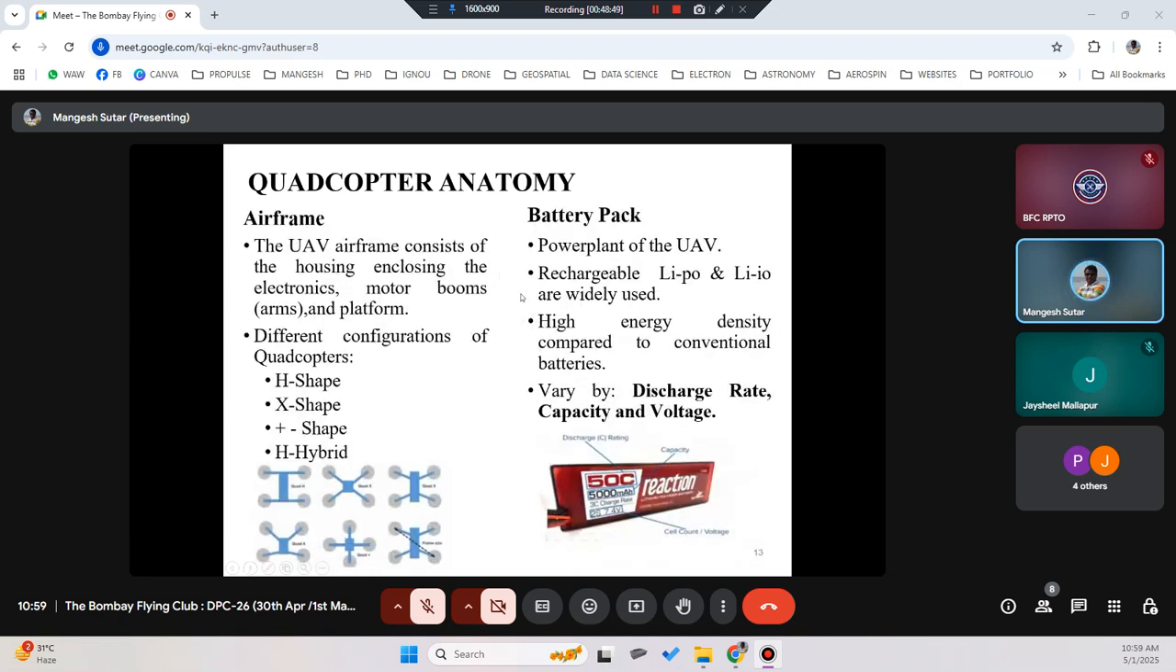Okay. Then we talk about the frames. So the UAV airframe consists of a housing enclosing the electronics, motors, boom arms, and platforms. There are different configurations of quadcopter. It could be H shaped. Okay, this is H shape. Then X, or plus shape. You can see here plus shape. Or again H in hybrid. So you can see these are a little bit twisted.